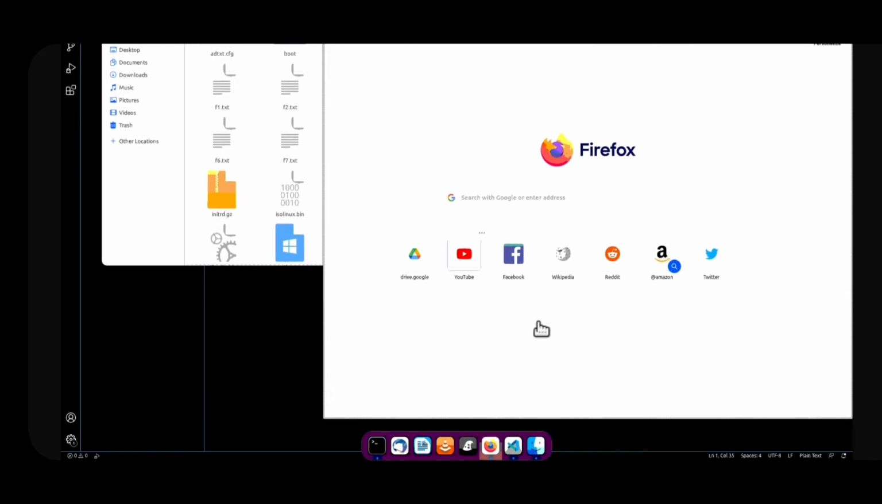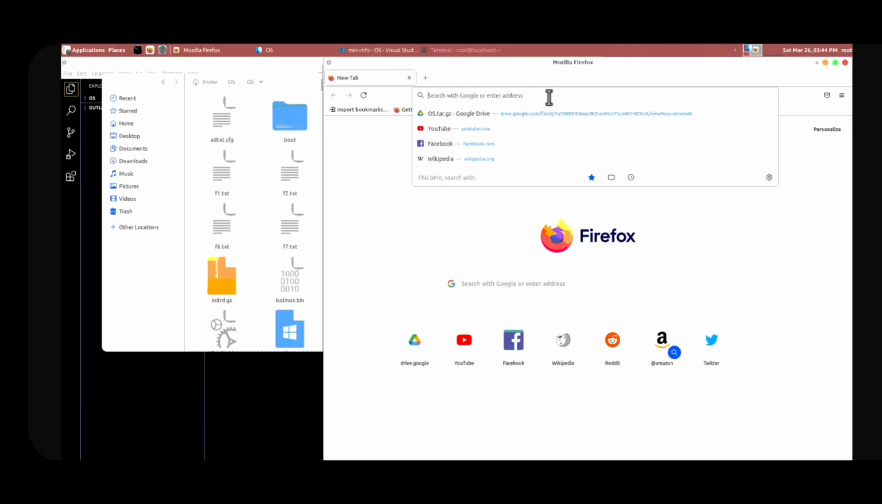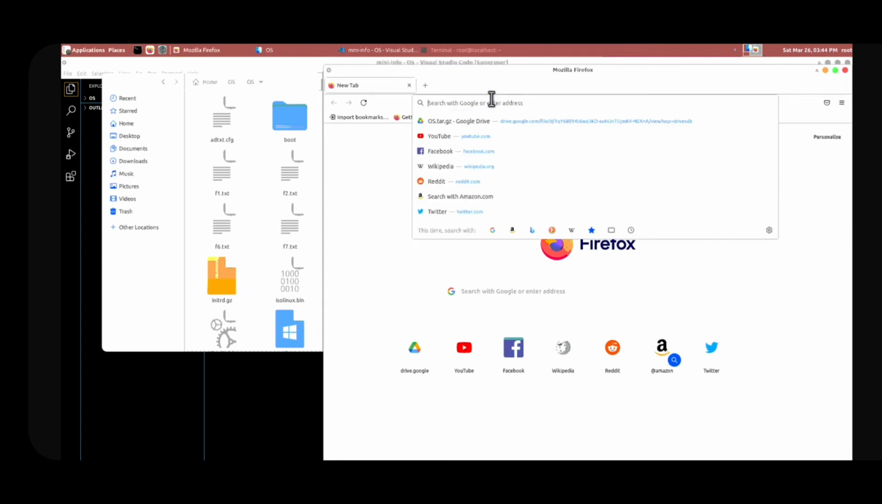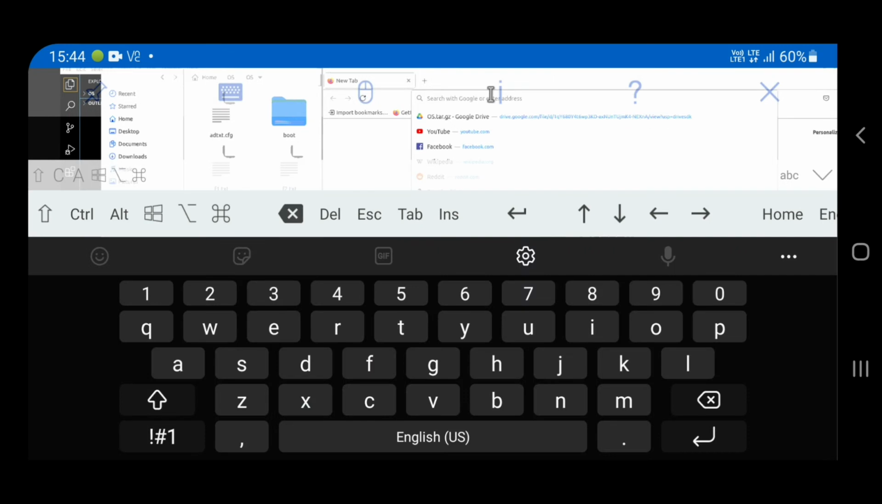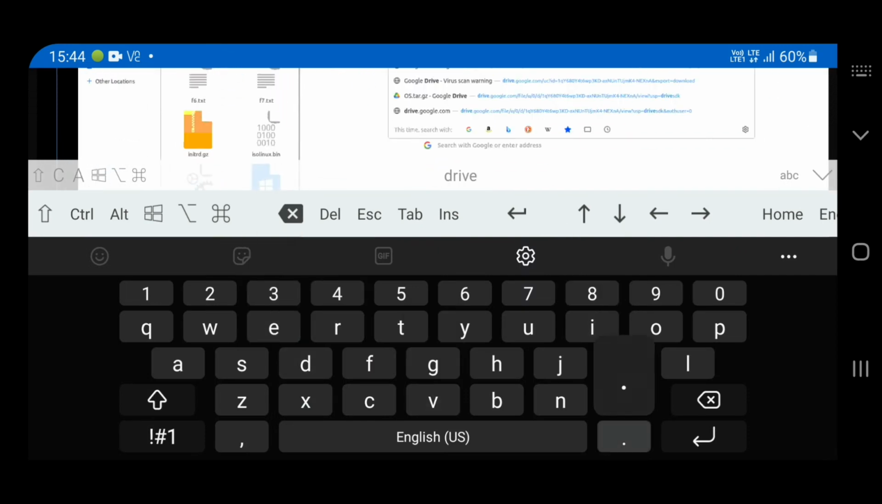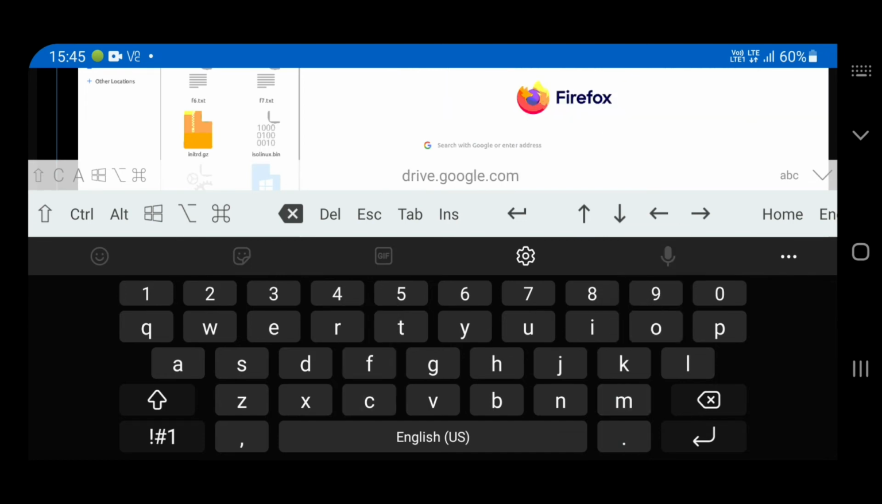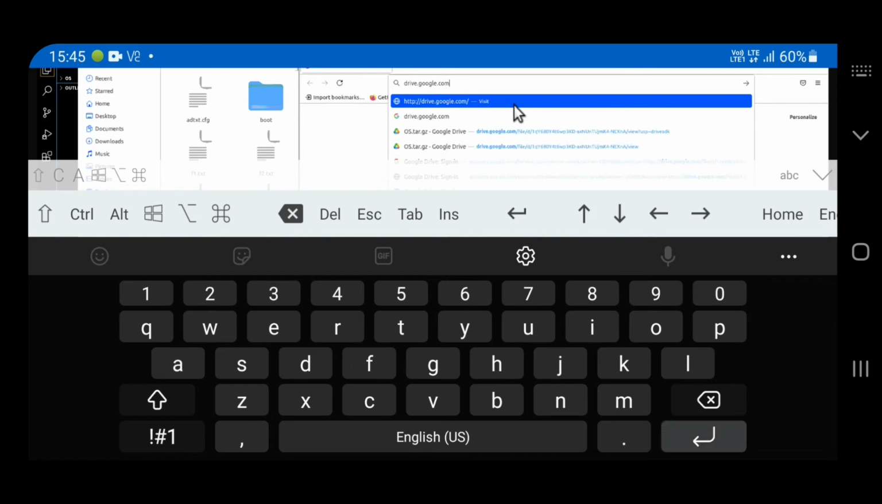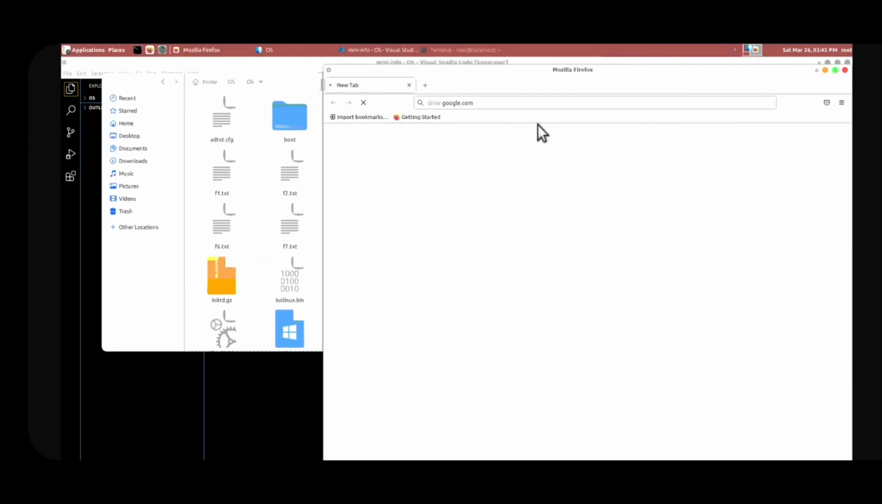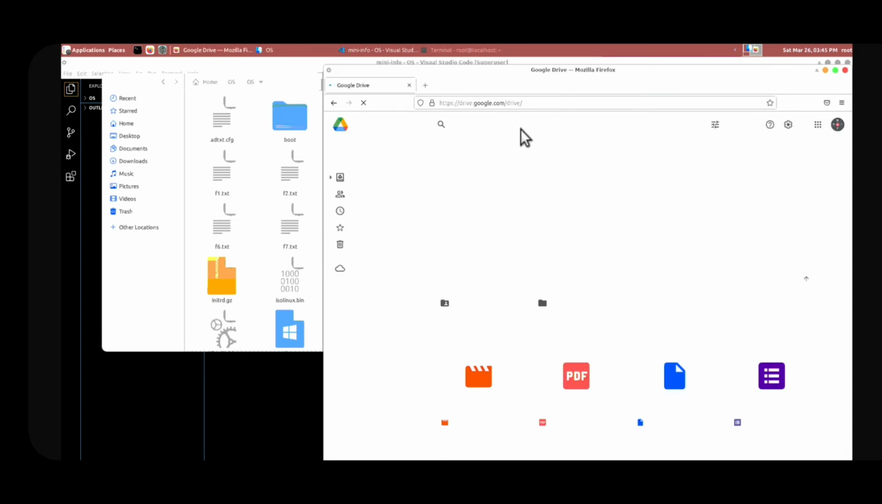As it is not Chrome browser, that option is not there directly to go through there. So it is Firefox browser, so we need to type here drive.google.com. So this much we need to type, and it will show the website. Then we need to just hit the enter button. After hitting enter, it will redirect us to Google Drive.